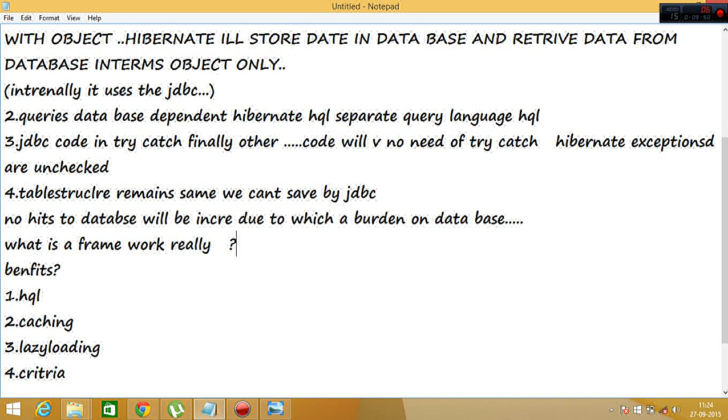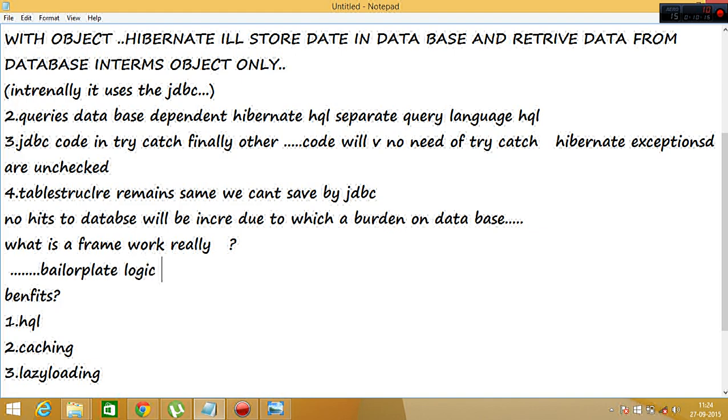What is a framework? A framework is pre-built code. Code that we repeatedly use is called boilerplate code, boilerplate logic. Boilerplate logic means pre-built code. Repeatedly used code will be stored in the framework.